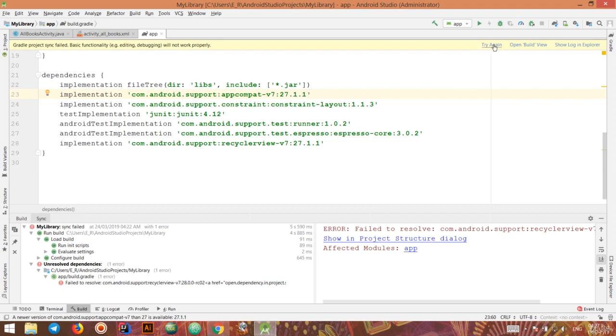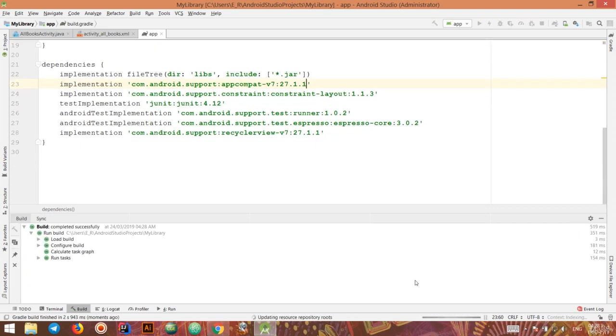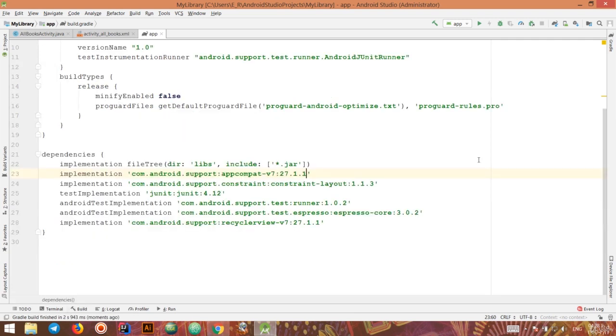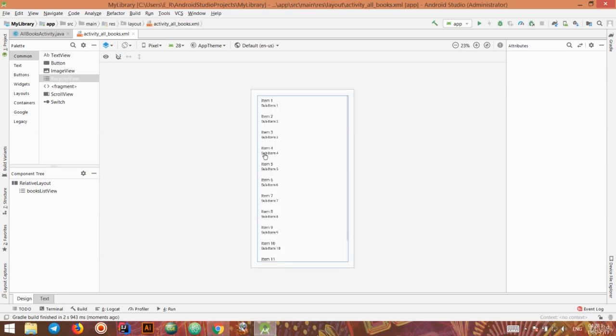Now, if we try to sync our project, make sure to have a solid internet connection because it's going to download some libraries to your application. Seems like we have a successfully built project. Okay, let's move on. Now I have the ability to use recycler view in my projects.